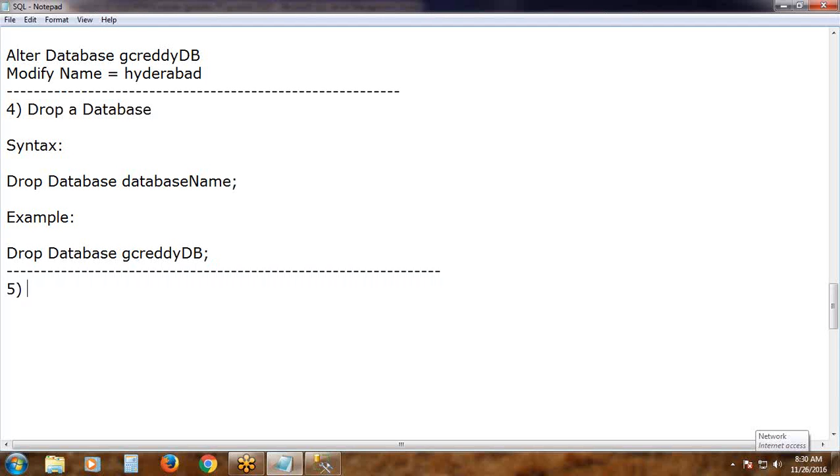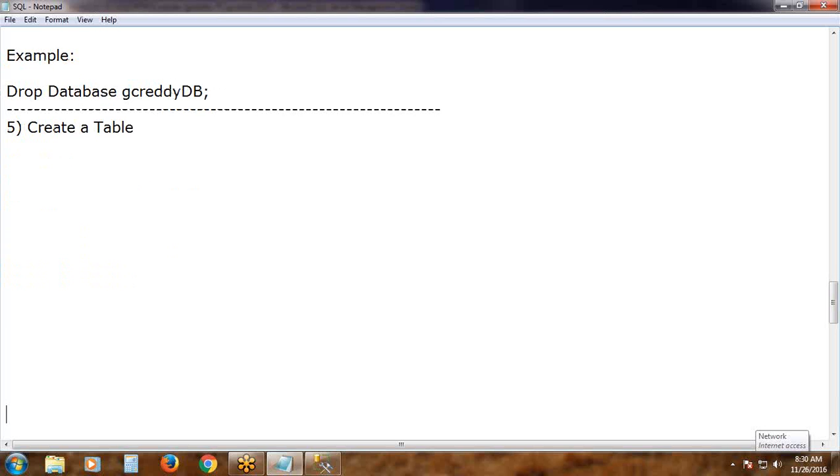Observe, Ravindra, we didn't discuss data types. I will explain data types in another class. Now just focus on creating a table and columns. Data types we will discuss later. Here the operation is create a table. Syntax.